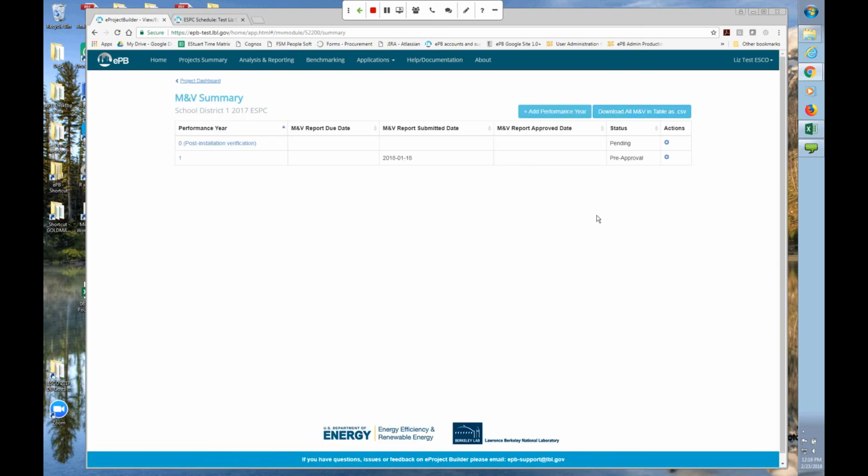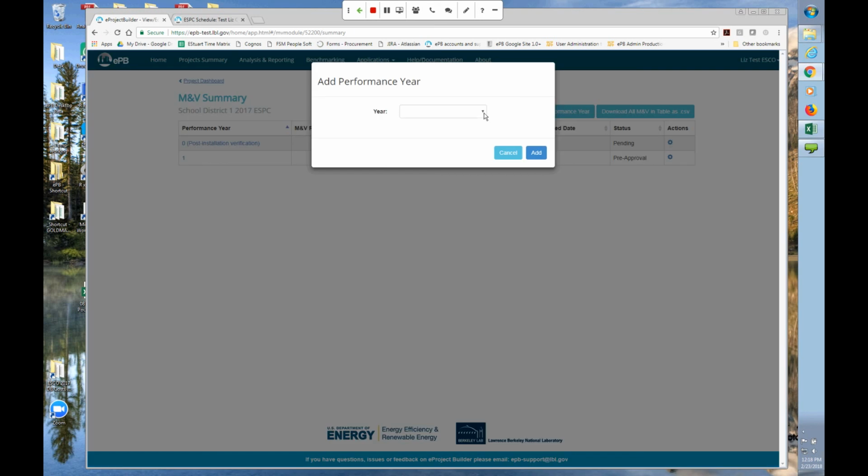So I'm going to give a quick overview of this. We've got a table here that shows however many years of MMD data you as the ESCO have started to enter. So I can add a performance year. Let's say I'm ready to add year 2 performance data. I simply click the performance year button and add year 2 from the list, and it only gives me the number of performance years that are in the contract. So I can add that here.